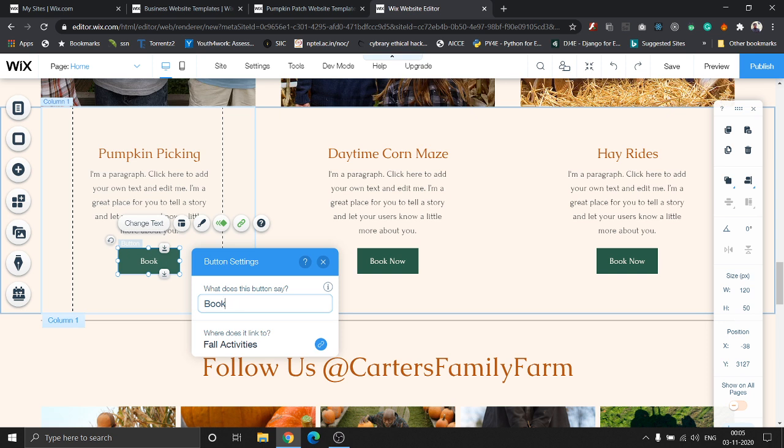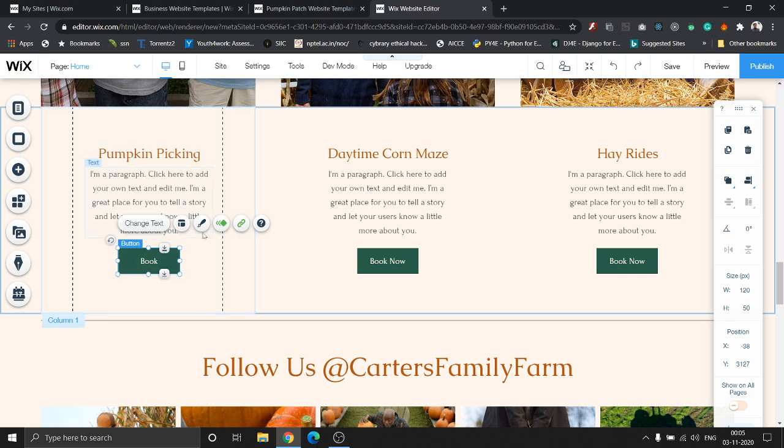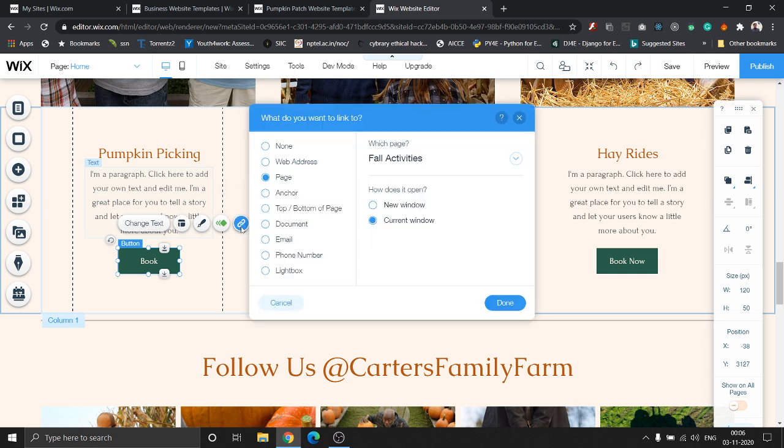So I'm just going to change it to book, and once I press X, it gets saved automatically. Now, another option which is important for buttons is link. The link option basically tells you where this button links you to. There are different options like web addresses, anchors, top or bottom of page, document, email, phone number, lightbox.